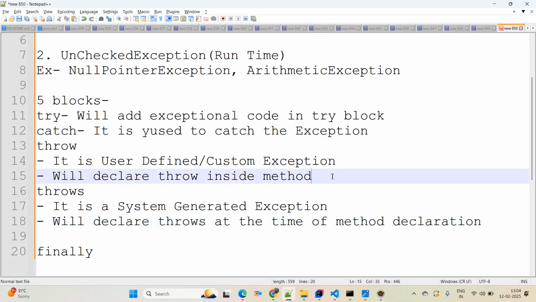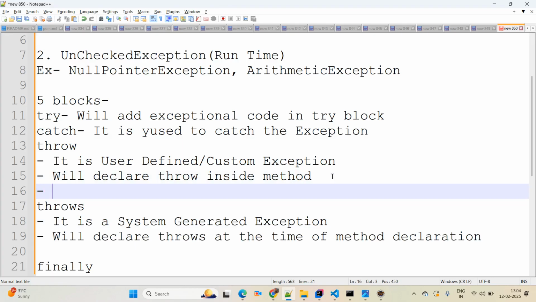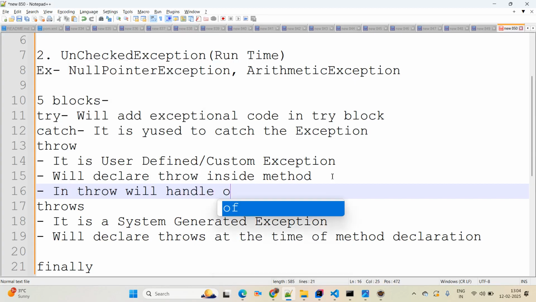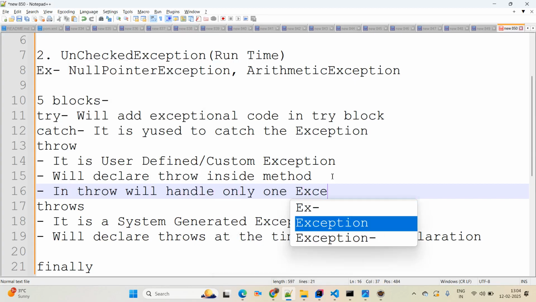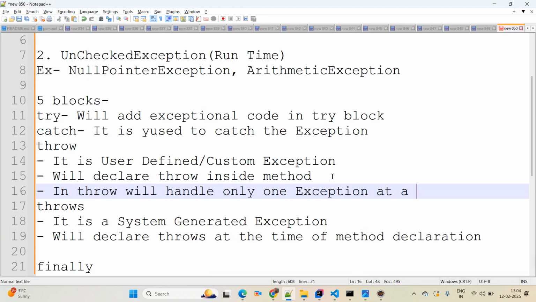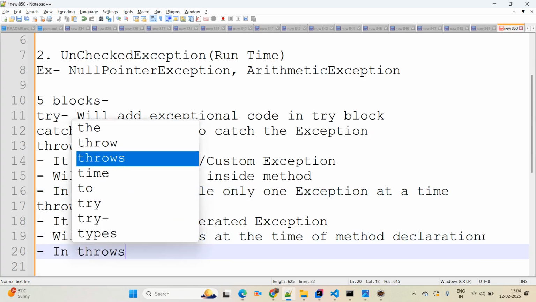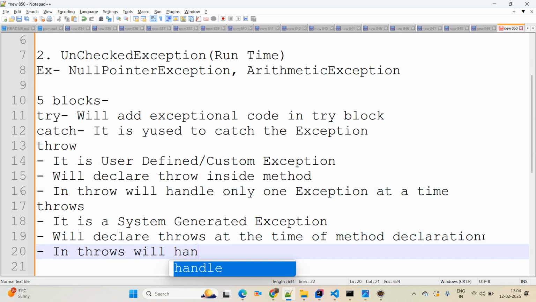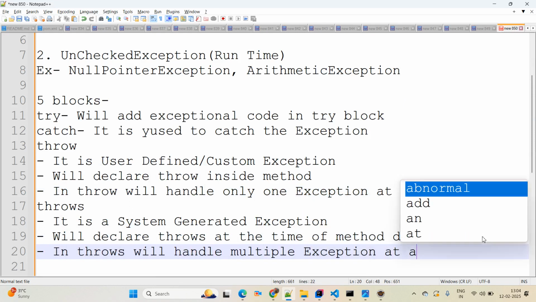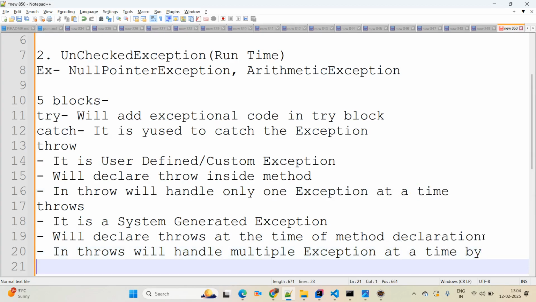Coming to the next point, point number 3. See, in throw we'll handle only one exception at a time. Only one exception at a time. And here in throws, you can simply say we'll handle multiple exceptions at a time, comma separated.